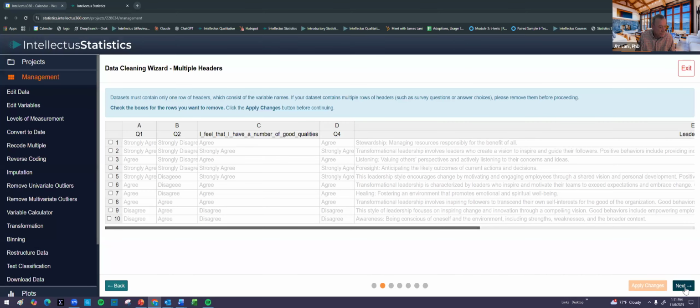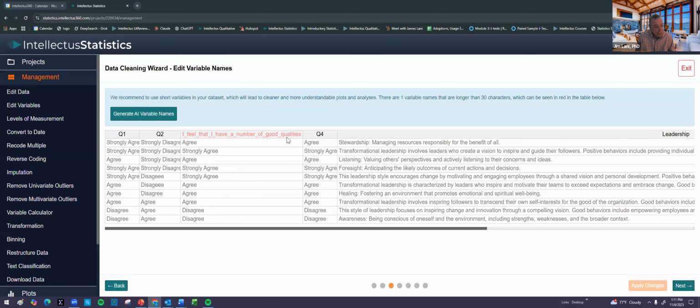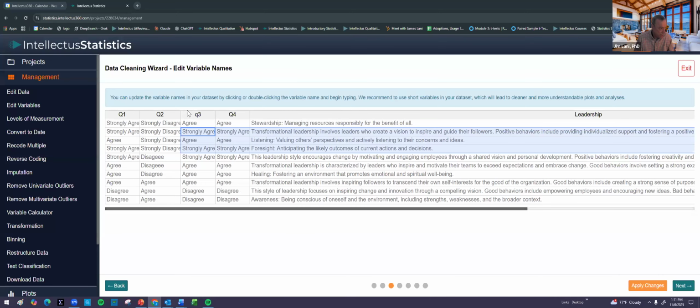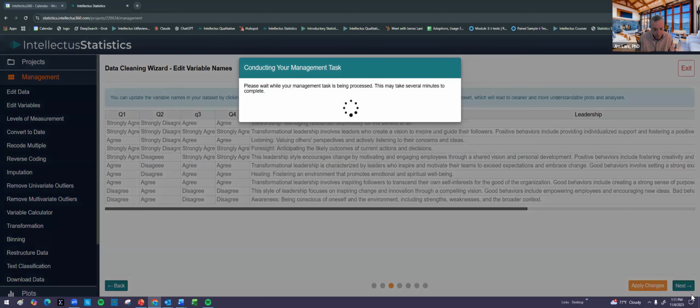Let's move along. Okay, so multiple headers are handled. Next, sometimes you don't want the whole question name in there. It's tougher to see. Most of the time we have whatever, knowledge scores or some survey. Let's just get the question numbers in there. It's the opportunity to change those question names, or variable names rather. Apply changes.